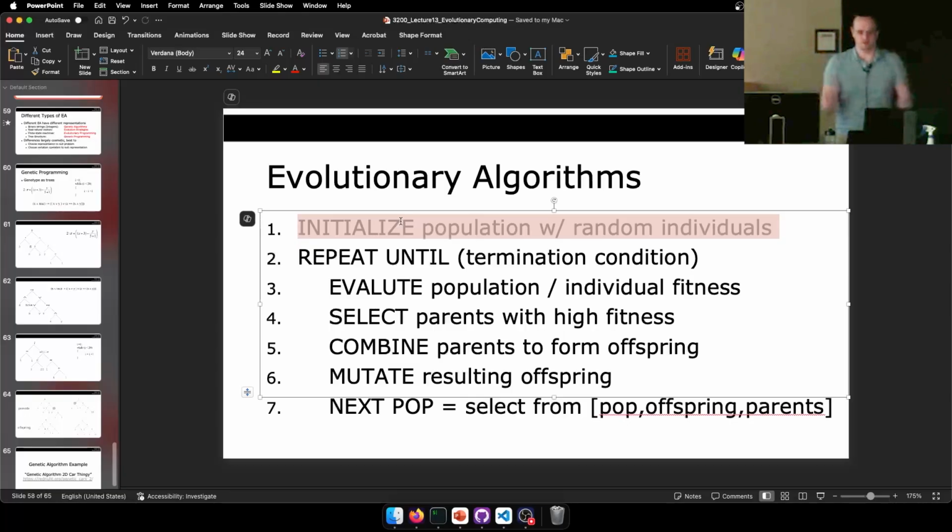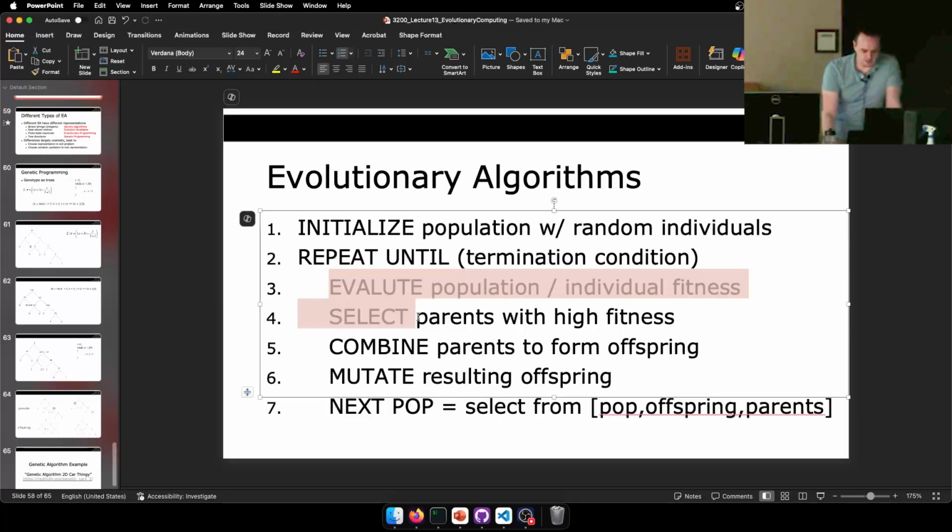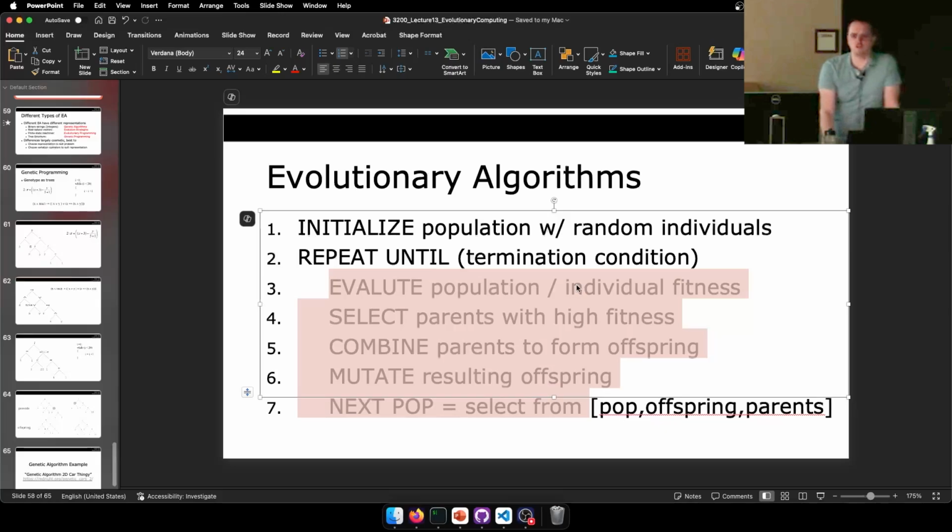I am initializing the population with random individuals. Repeat until termination condition. That loop is done for you inside the UI. Okay? So the GAEvolve function does all of these steps. It does one iteration of this main loop that's happening.